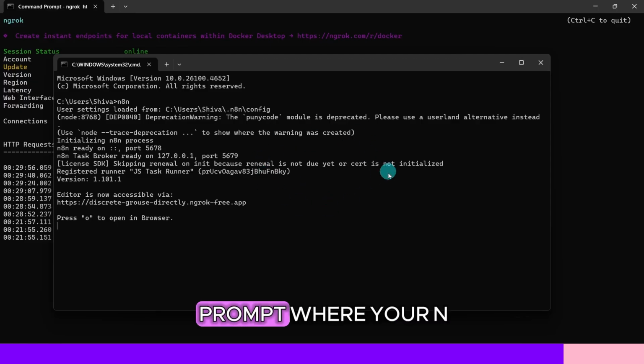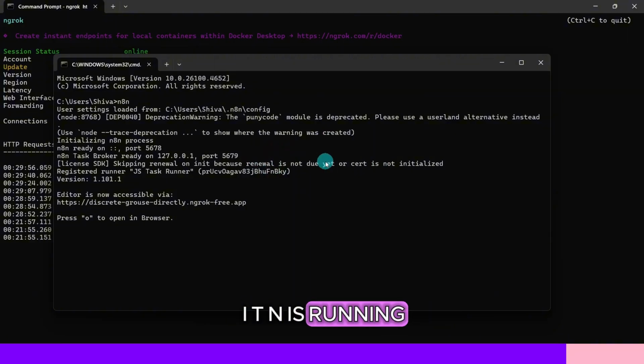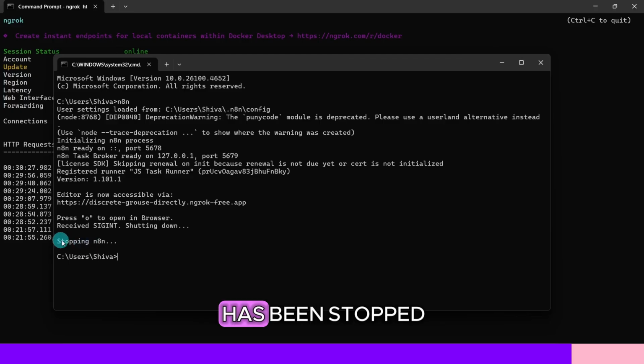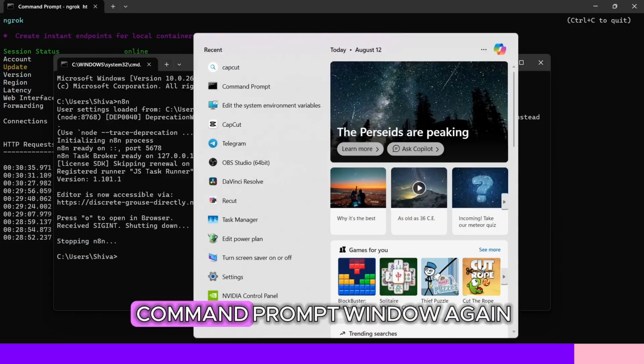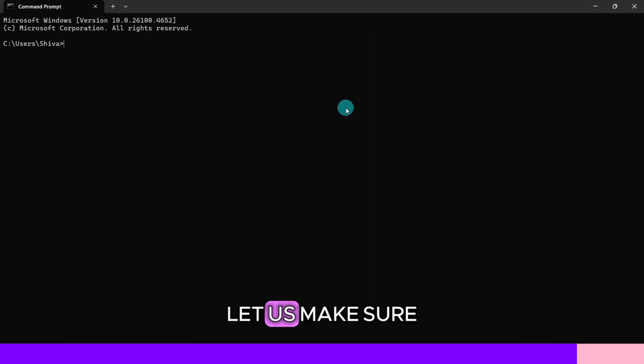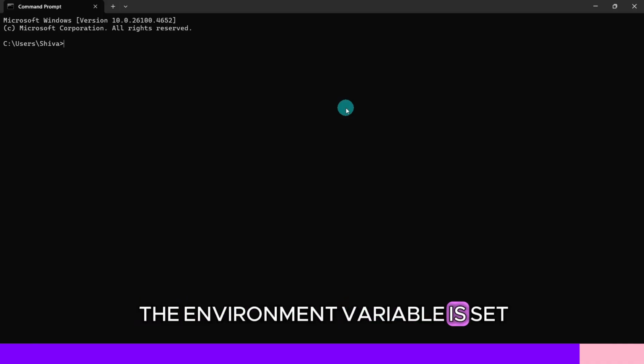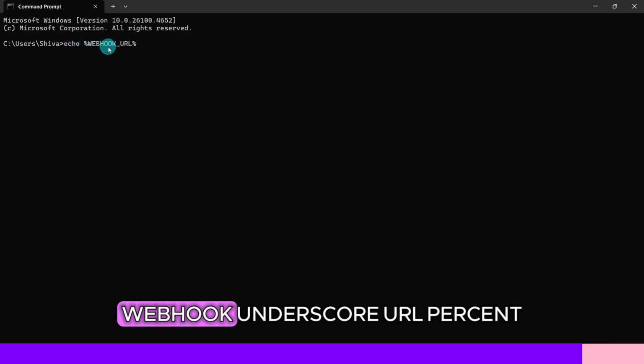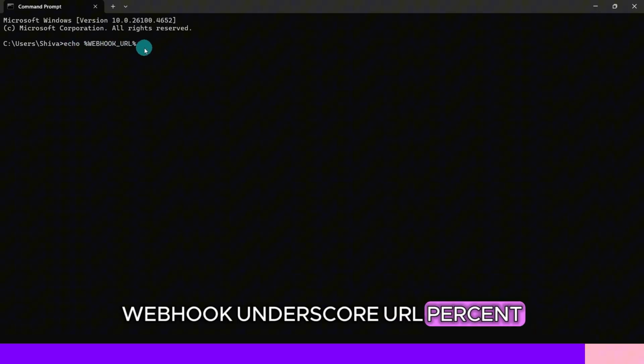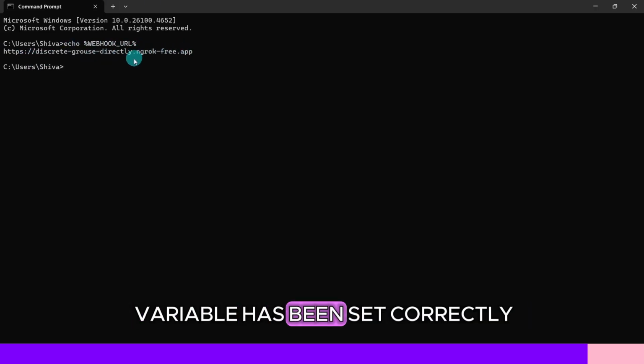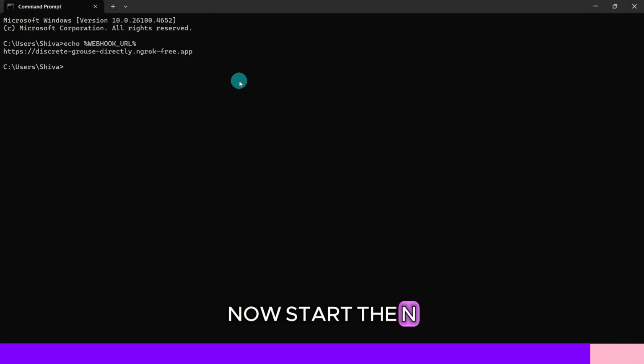Now go to the command prompt where your n8n is running and stop it by pressing Ctrl+C. You will see the n8n has been stopped. Now open a new command prompt window again. Let us make sure the environment variable is set. Type in echo %WEBHOOK_URL% and press enter. We can see the variable has been set correctly. Now start the n8n by typing n8n at the command prompt.